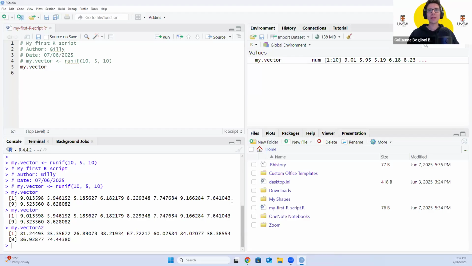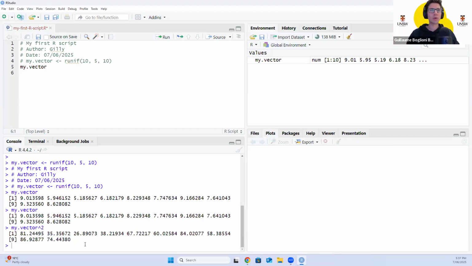And here, files: I can navigate my files to find a specific document. Plots: this is where any graphical plots or other graphical things would be displayed if I create some. So let me just show you. If I type histogram in the console here of my vector, it should create a plot.